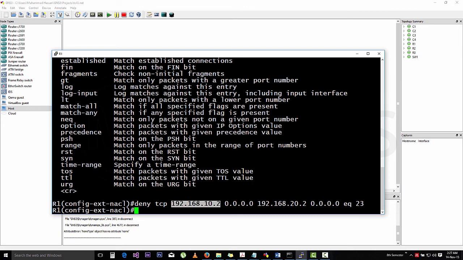10.2 is the source, and this will be matched exactly. That means the 10.0 network is not blocked, but only the 10.2 host is blocked, and only the packets meant for the 20.2 host, because this is 0.0.0.0 again, and only the packets of port number 23, which is telnet. So this will deny telnet packets with source 10.2 moving towards 20.2.